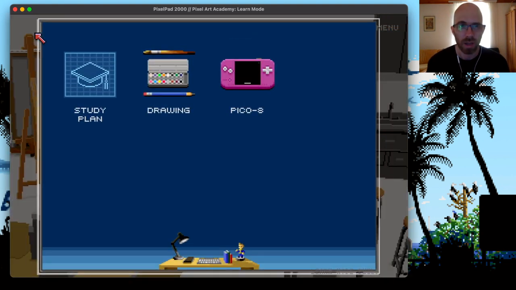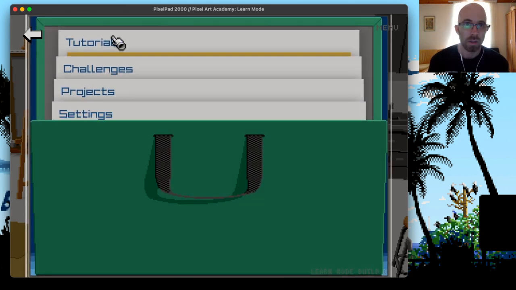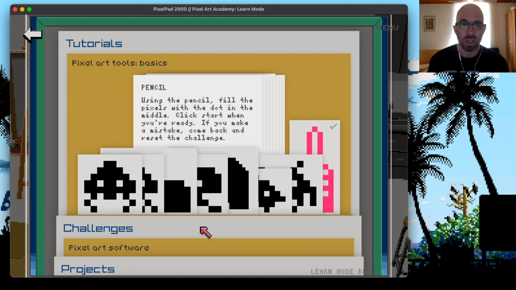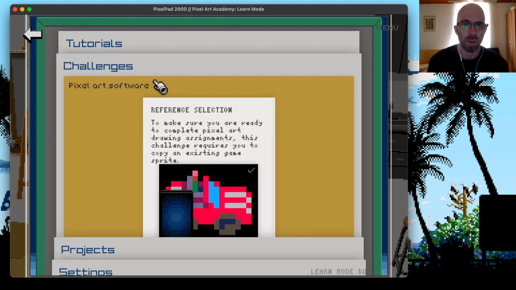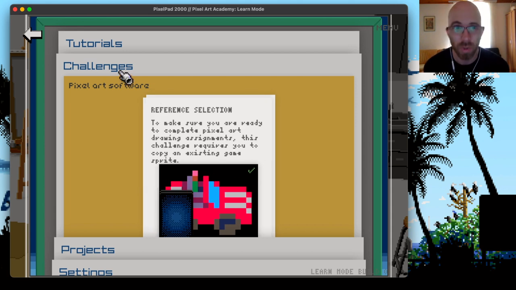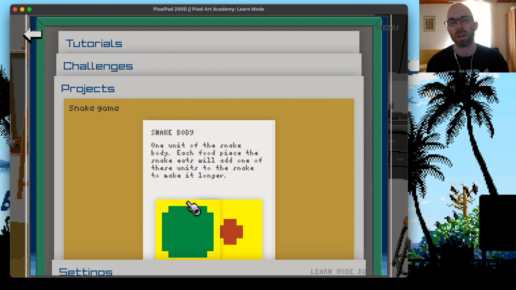The whole Pixel Art Academy goes in sort of three steps. In the tutorials, you are just learning the theory. Then in the challenges, you're putting that theory into practice. All of the things that you will need to do when you get to the third step, which is creating things. And in this case, it is artwork for a game of Snake.